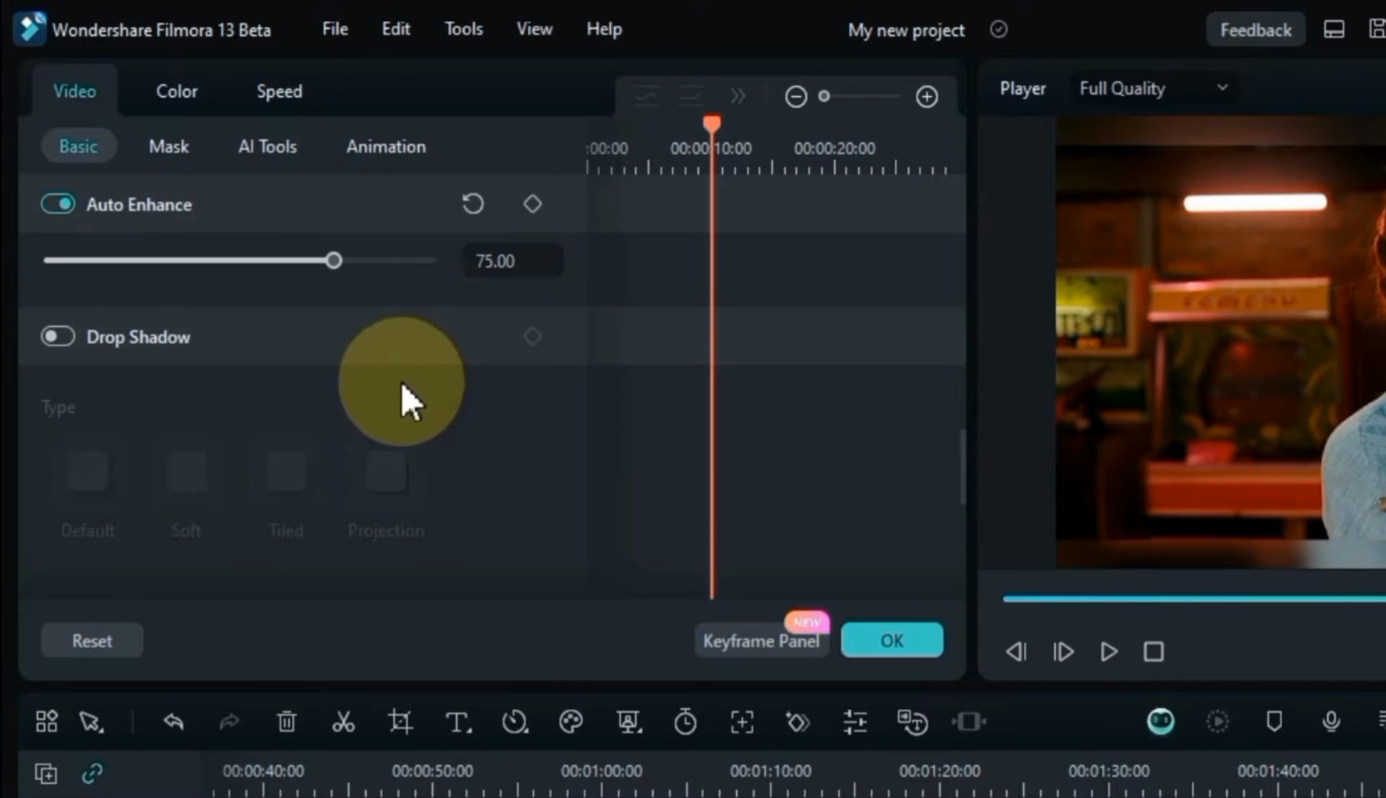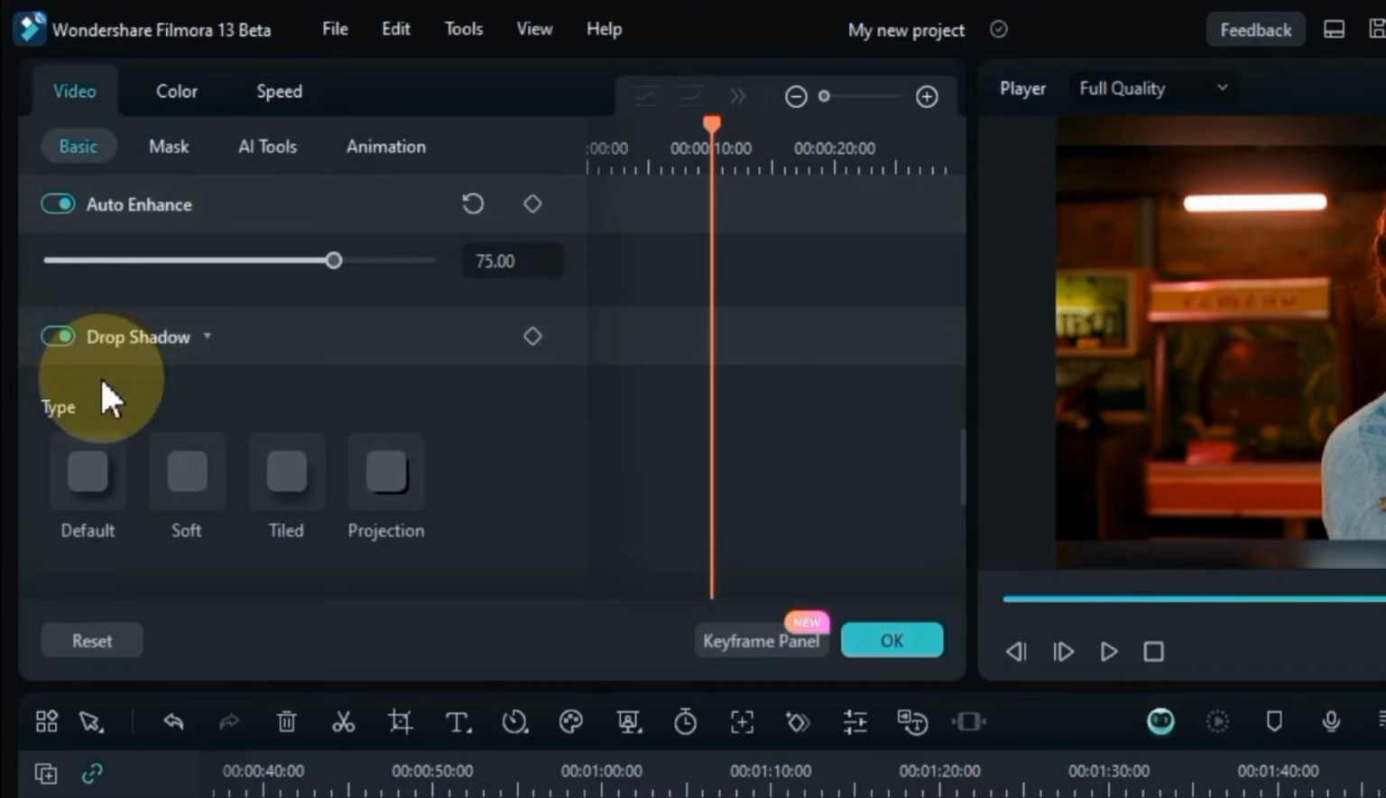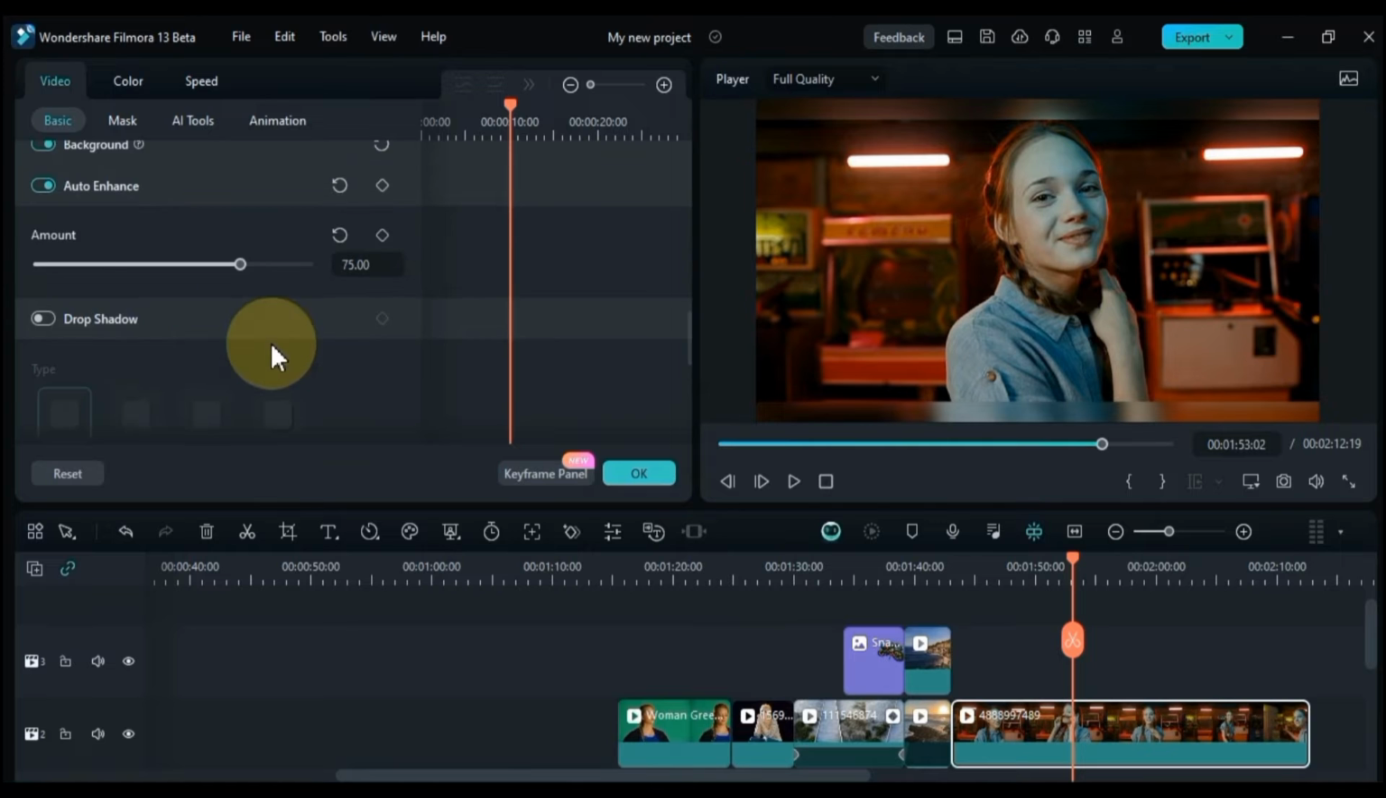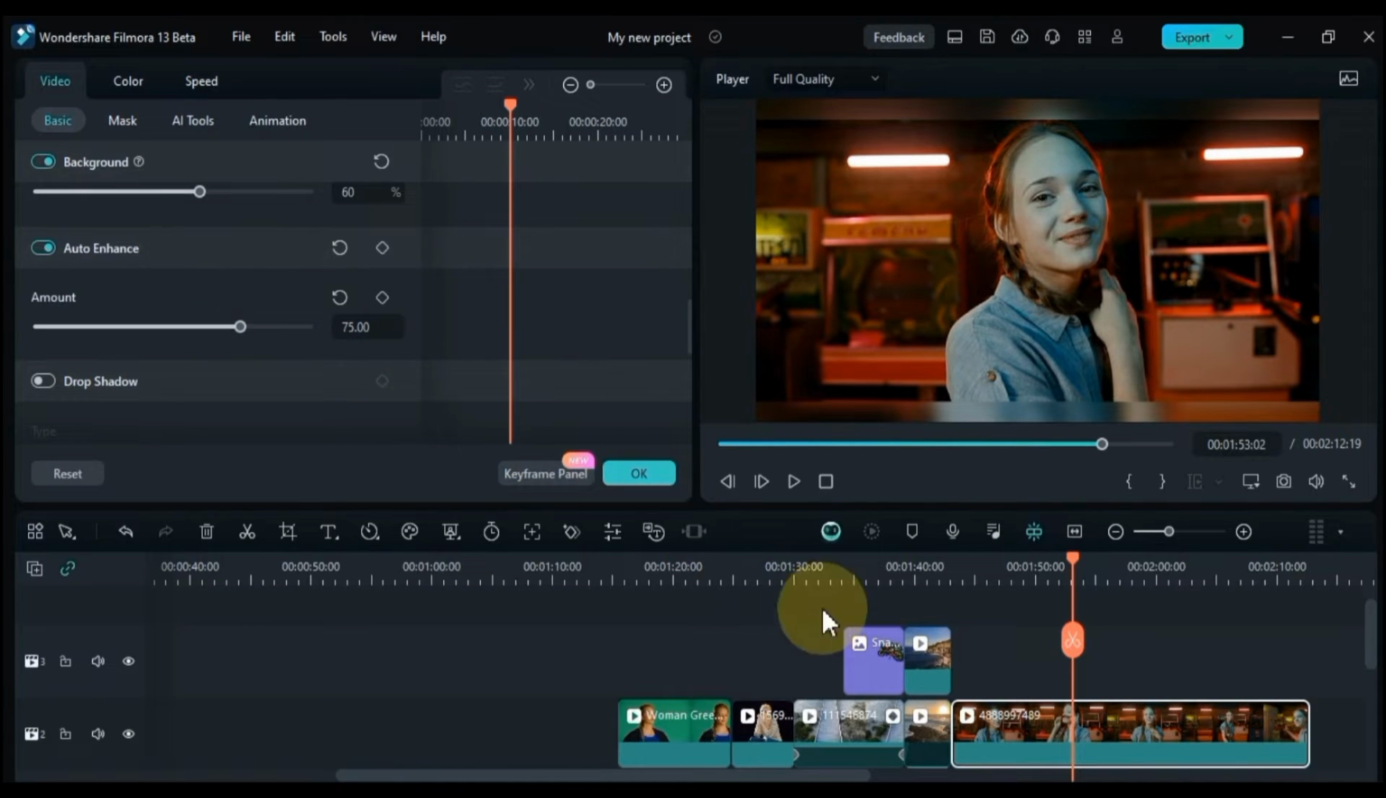Further down, you have the option to add a shadow. And you can select the shadow type: default, soft, tilted, or projection. I usually recommend the default type, especially for videos or pictures that are neither too large nor too small.